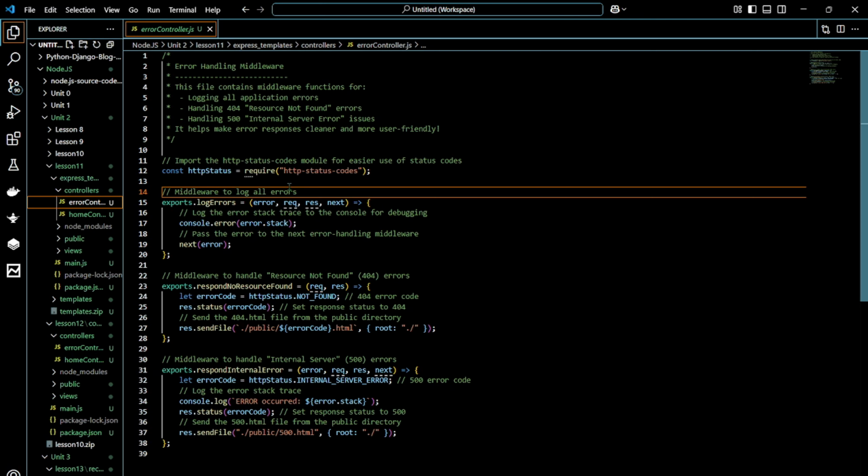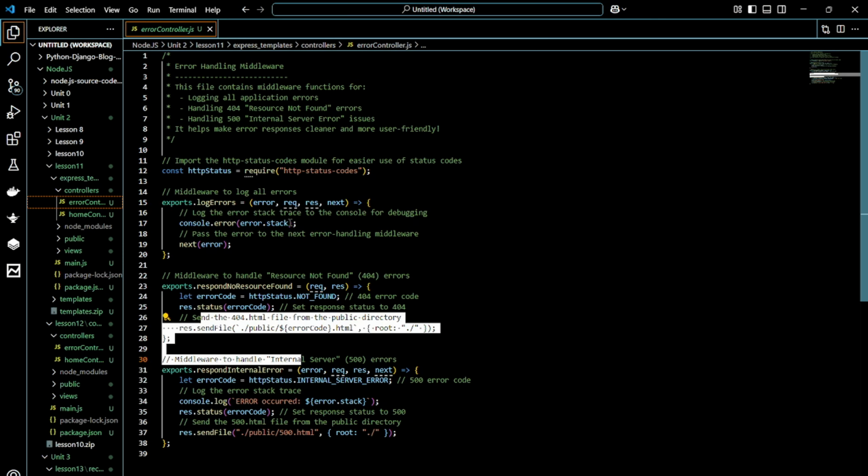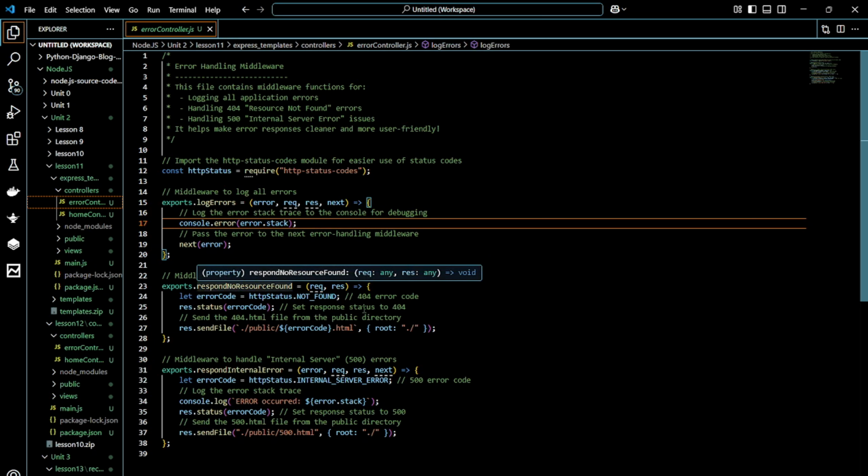Again, this is importing the error codes, and then we have our middleware to log all errors. This logs the error stack trace to the console for debugging, and then passes the error to the next error handling middleware. Over here, the middleware handles the resource not found errors, and this one handles the internal server errors. It sends the responses and logs the error stack traces.